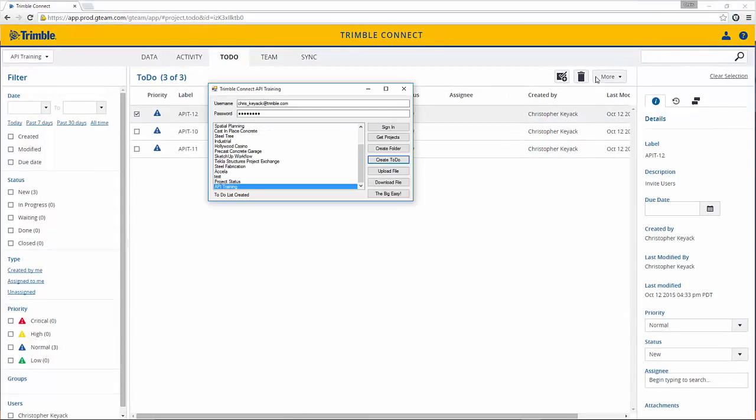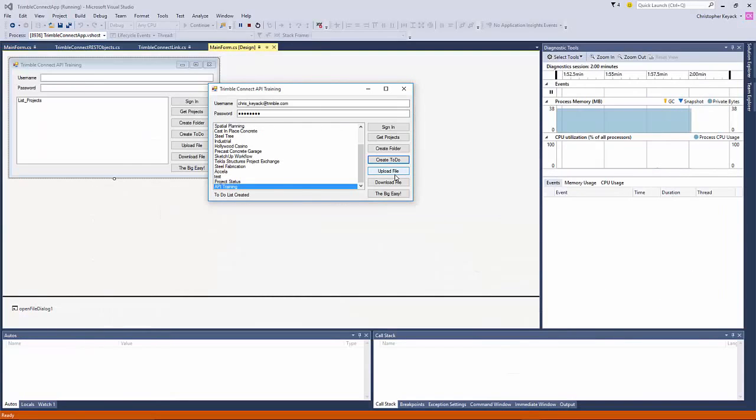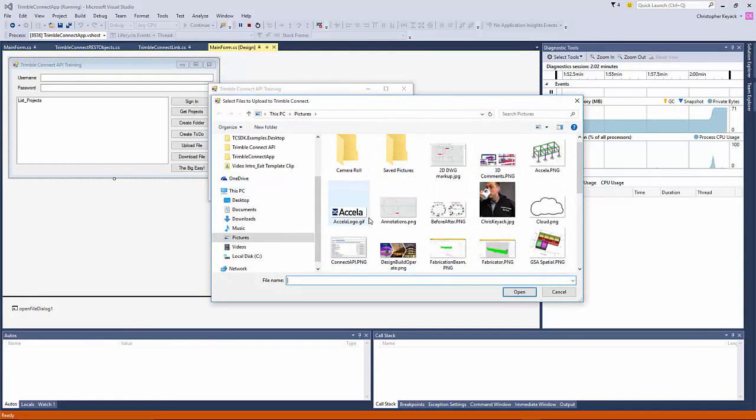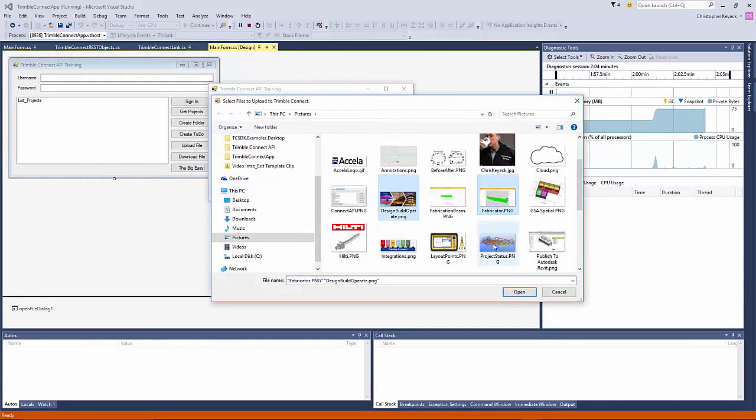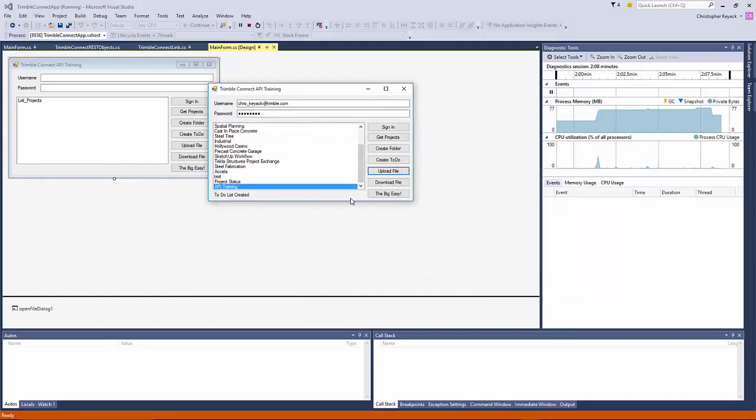Alright, so let's go back to our application, and the next thing we'll do is let's upload some files. So here we'll just browse to a few different files. We'll just select these here and then we'll just say open, and that's going to go through, grab all those files, and it's going to upload those files into the root folder directory inside of my project.